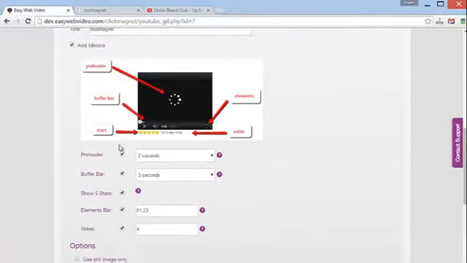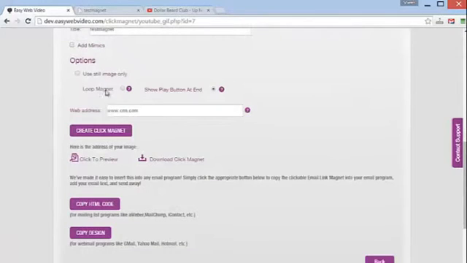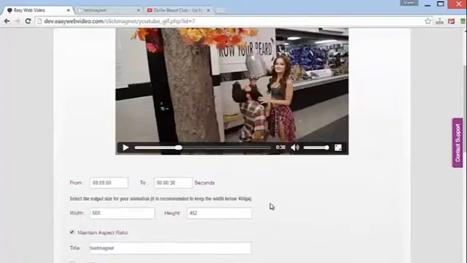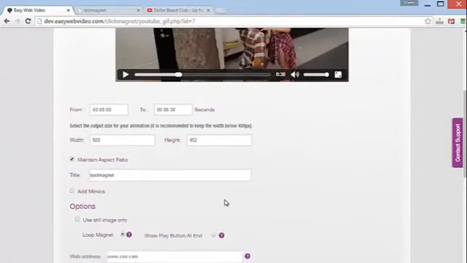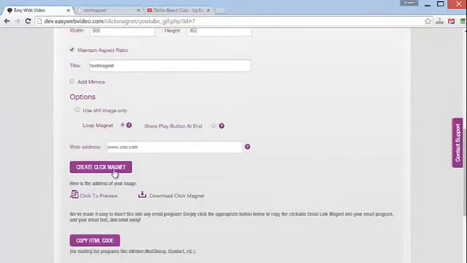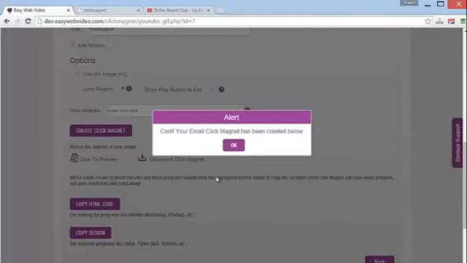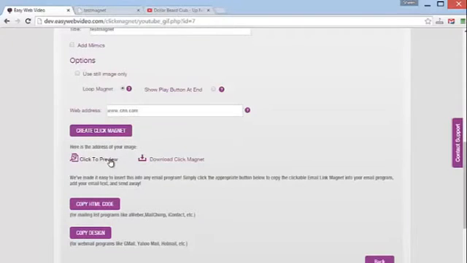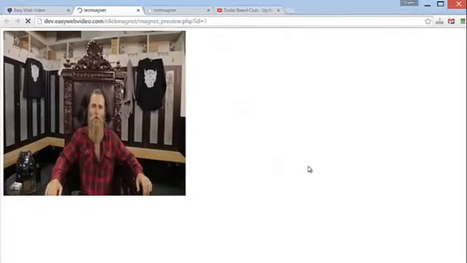Now, if I didn't want any of these mimic elements, and let's say I didn't want a play button at the end, I just wanted to loop it, and I wanted to change anything here, I could do that. Then I just click Create Click Magnet again, and it'll create the click magnet again, and then I can preview it again, and it'll give me the new code. So there it is, done, and I click to preview. So I took all the mimics off.